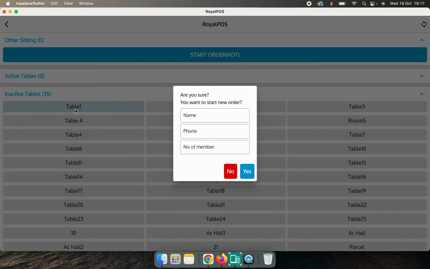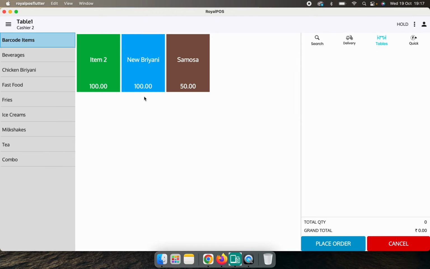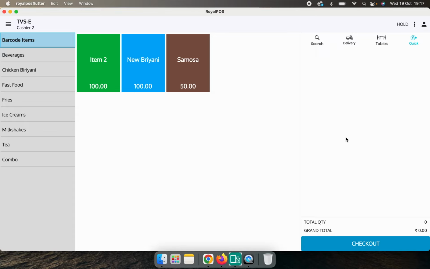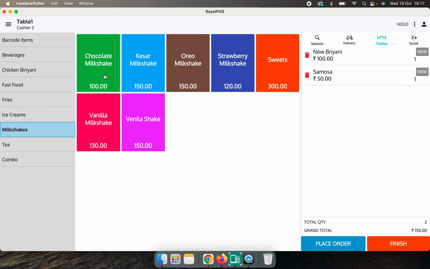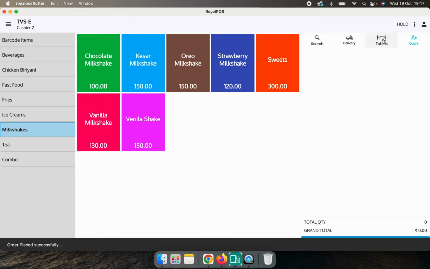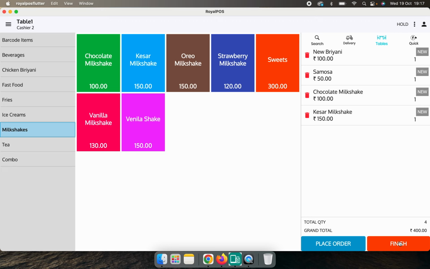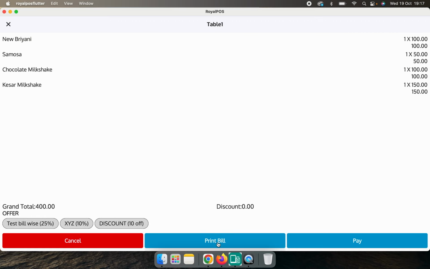Suppose table 1 I want to open, yes, right, place the order. So the KOT will be printed, right? Now go to the tables again. I want to add more items, place the order. So the KOT will be printed again. Now I want to settle this table 1. Now finish. First we will need to print the bill.